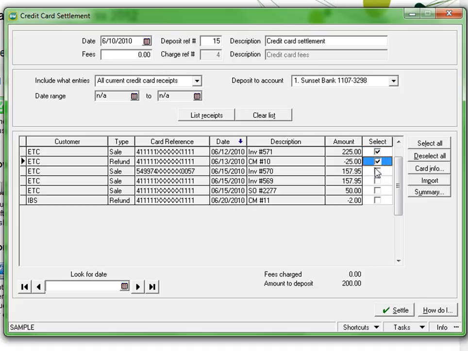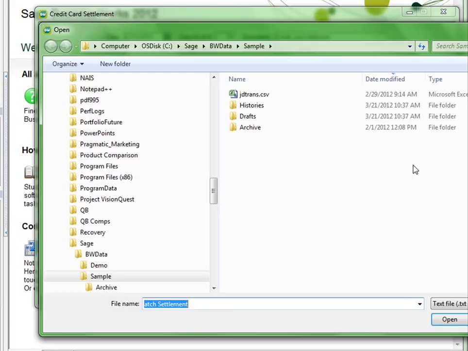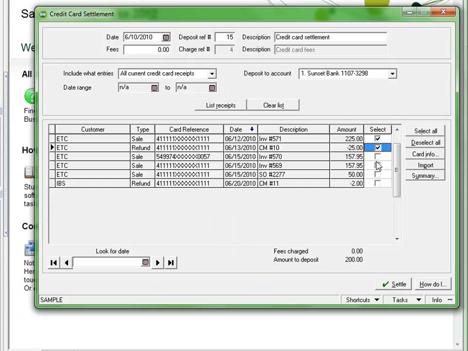And notice over here too that there's an import button. When you settle on the virtual terminal, an email is sent out with a text file attached of all of your settlement transactions. Save this file to your computer, and when you come in to settle in Sage BusinessWorks, click on the Import button, find the file, and click OK to import the file. What this will do is automatically check all of these select boxes for you.